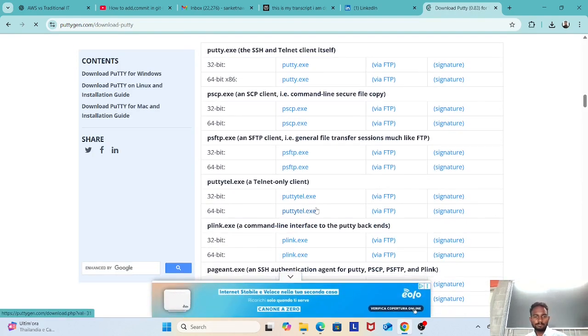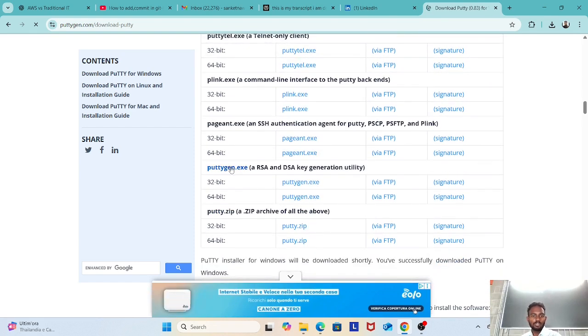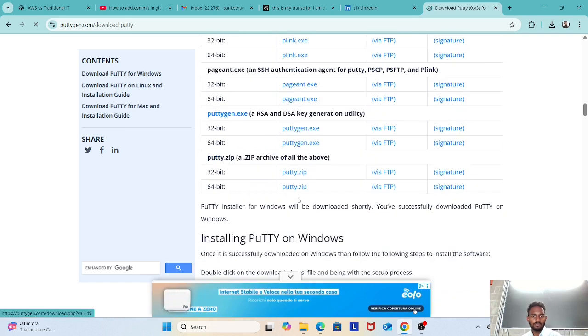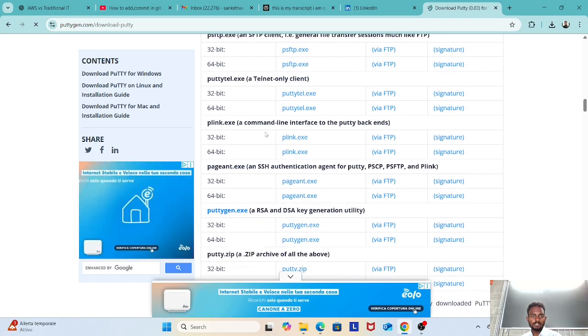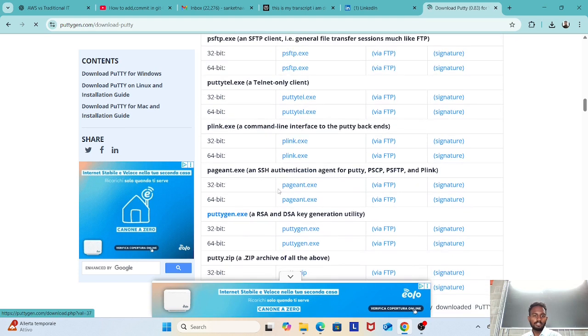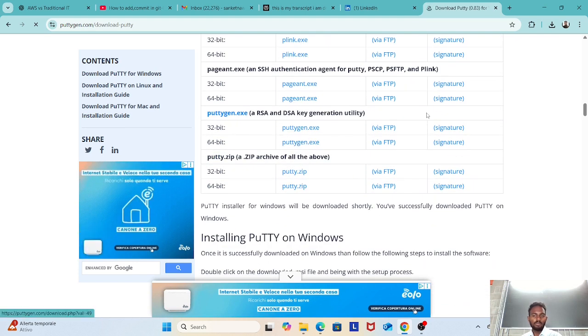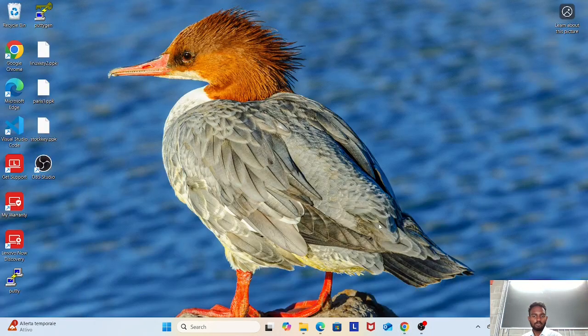Yeah, look, there are two files that you need to download. One is this puttygen.exe. You can download it from here, and the other one is putty. Where is putty? Yeah, here, the first one and the second to last one. You download it and install it. I have already installed it, so I'm not going to download it. I will directly show it to you.